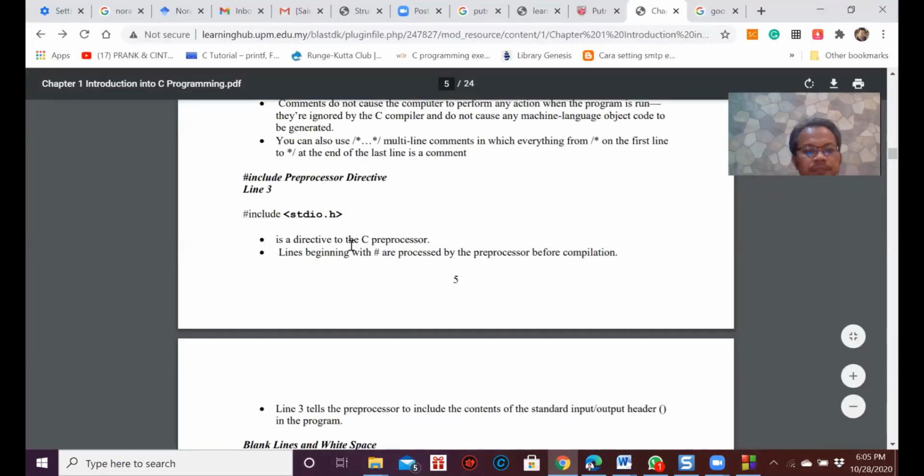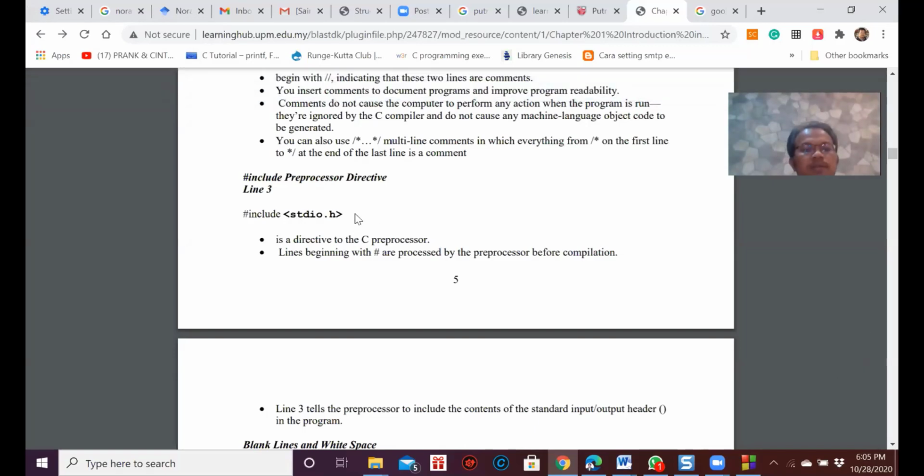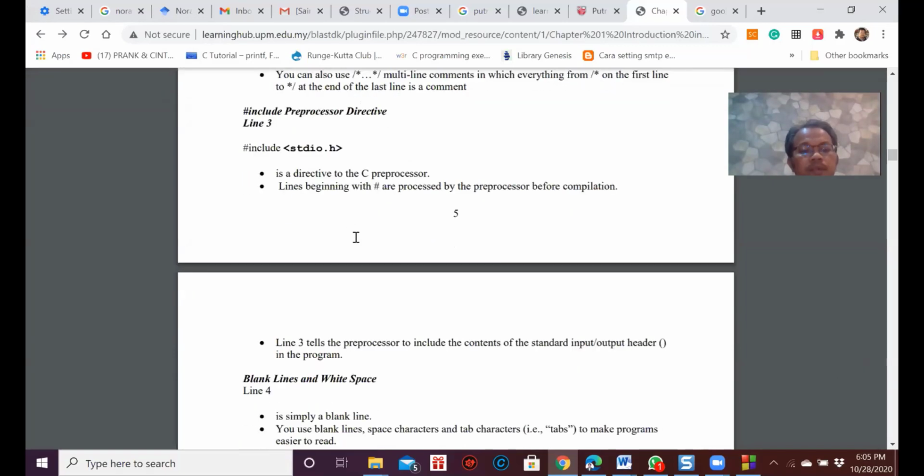Now, the hash is what we call a preprocessor directive. Later we have include math.h, include limits.h. Later we will discuss other preprocessor directives. This is the first preprocessor, stdio.h. Later we have some more.